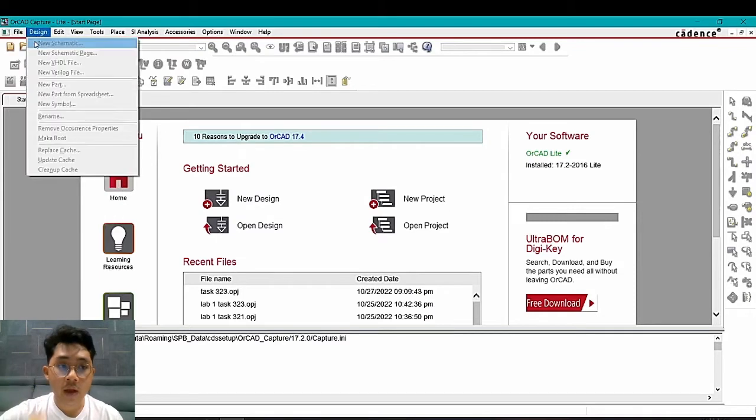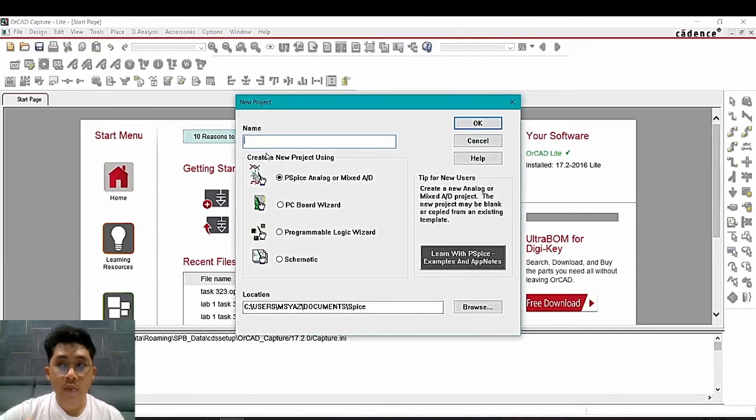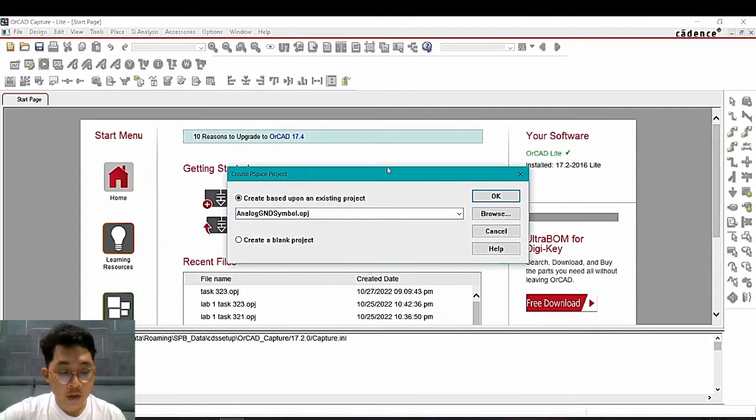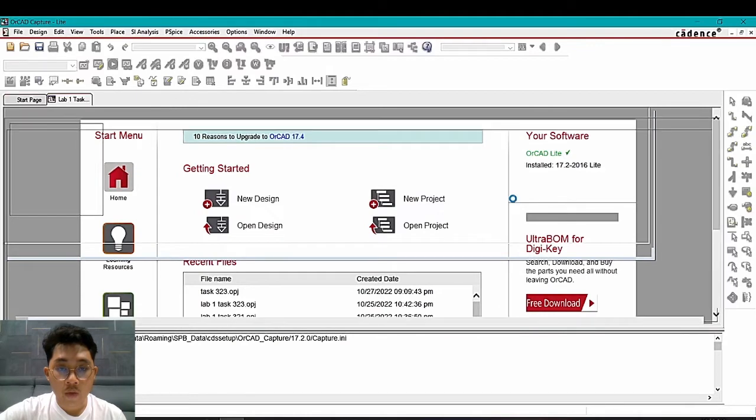Click File, New Project. Then put the name Lab1 Task 3.2.1, and then click OK. Okay, create a blank project. Click OK. Okay, wait for a minute.